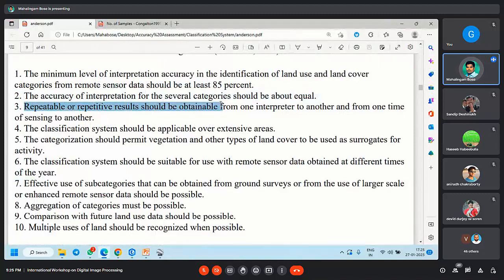repeatable or repetitive results should be obtained from one interpreter to another and from one time to another. For example, if I use this satellite imagery in my system and produce this result, it should at least match with the people who are doing it in different systems, right? And as well, if I do this today and if I do it next year, the results should at least match with one another, right?